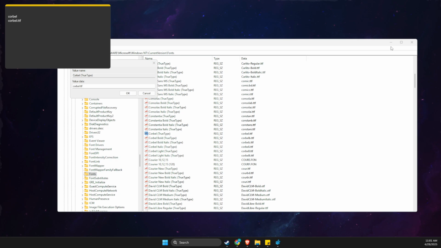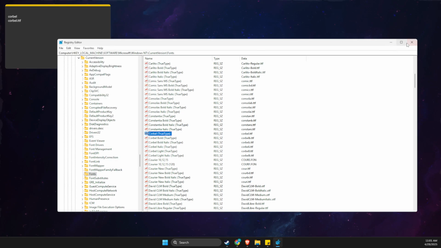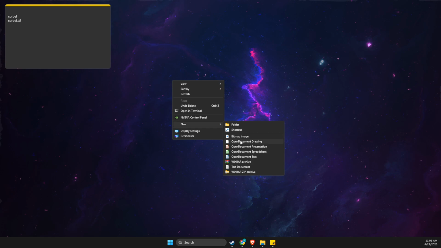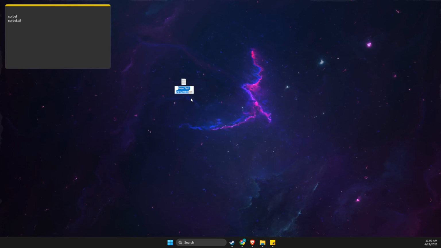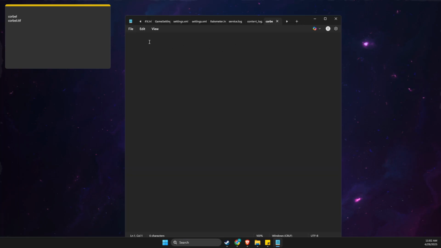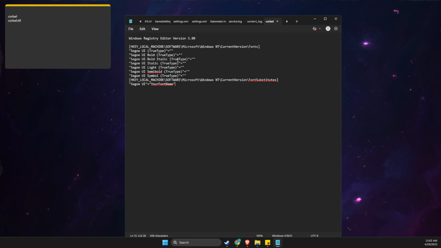The next thing you need to do is close the registry editor, then right click on your desktop, show more options, new text document, then you can give it a name. It really doesn't matter, for example, Corbel. Then open this notepad and paste the code that I will give you in the video description below. Then you just need to copy the TTF document name and paste it here.